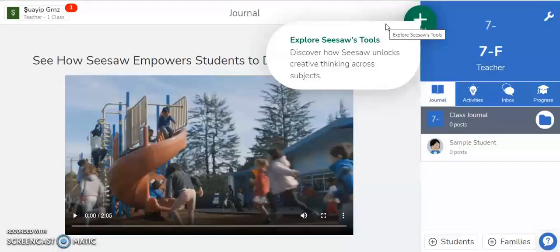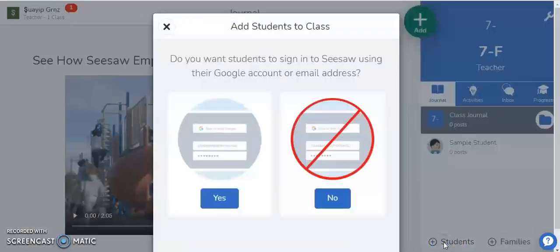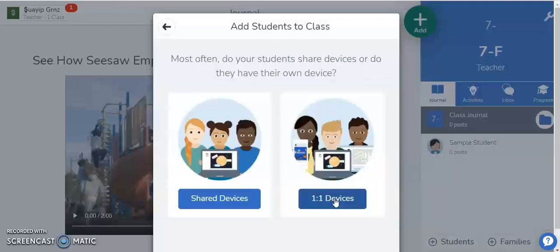And now this is the teacher dashboard and we can add students to our class by clicking here. It asks me if I want the students to sign in with email addresses or not. Generally, younger students do not have email addresses, and they are not able to sign into their accounts with email, so I select No. Then I will choose whether or not my students are on shared devices or one-to-one, and I'm going to choose one-to-one here.